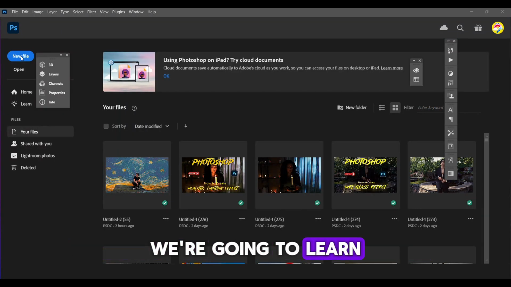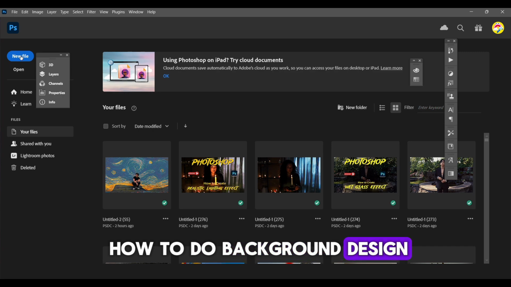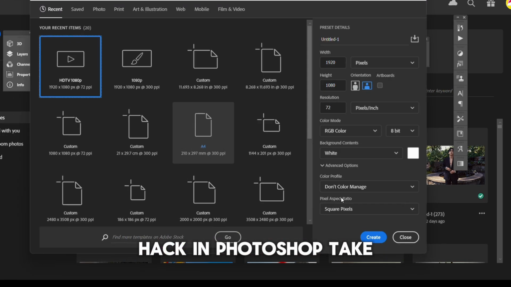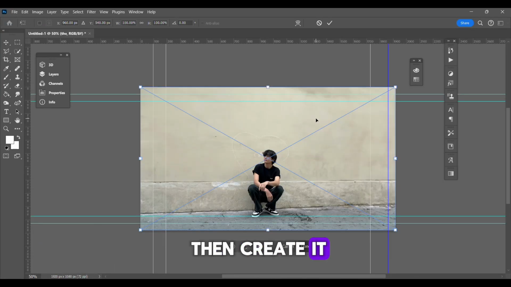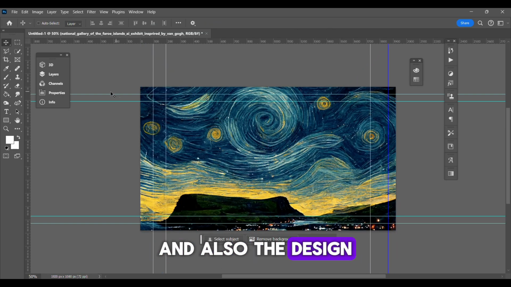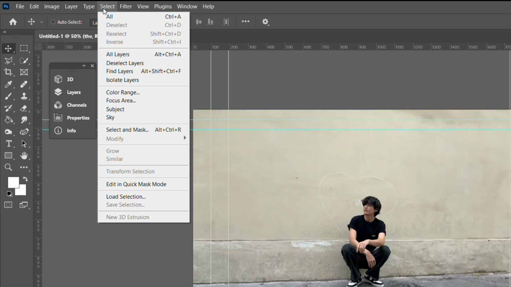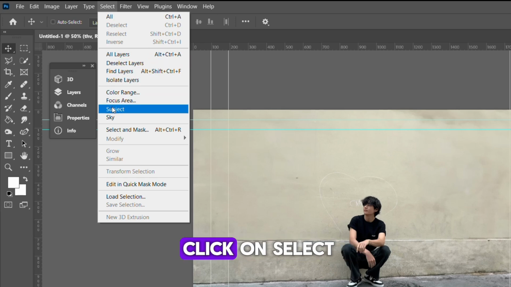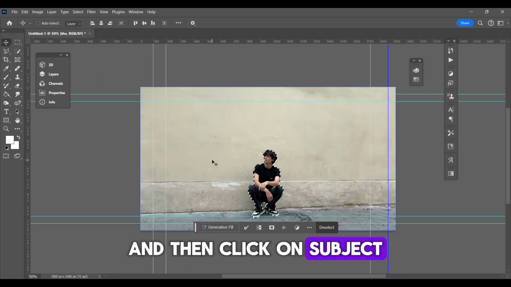So today we are going to learn how to do background design hack in Photoshop. Take a new file and then create it. Now export the photo you want to add it on and also the design you want on the photo. Now click on the photo layer and then click on select and then click on subject.